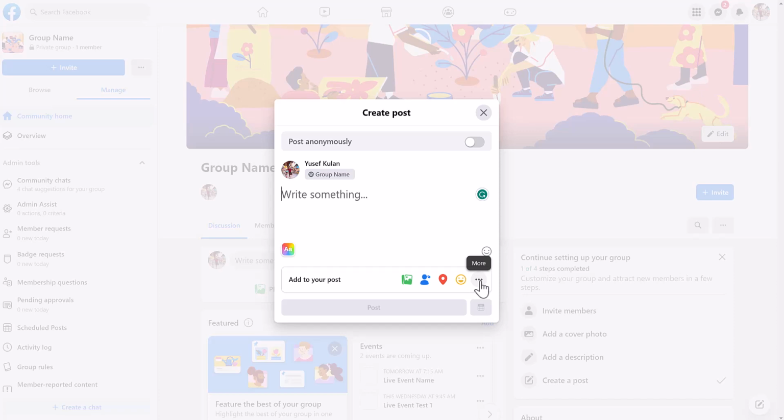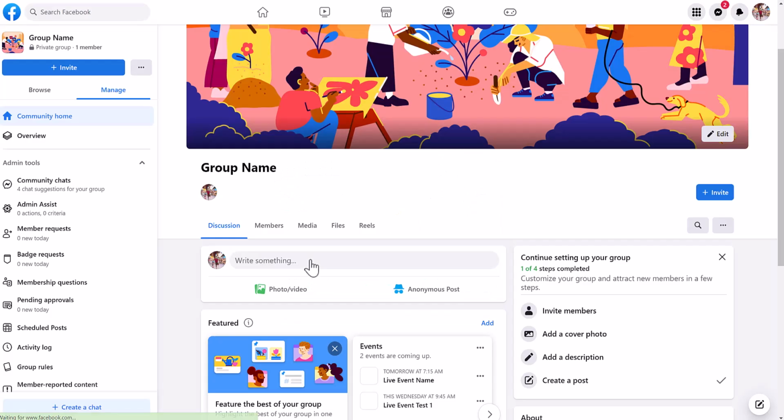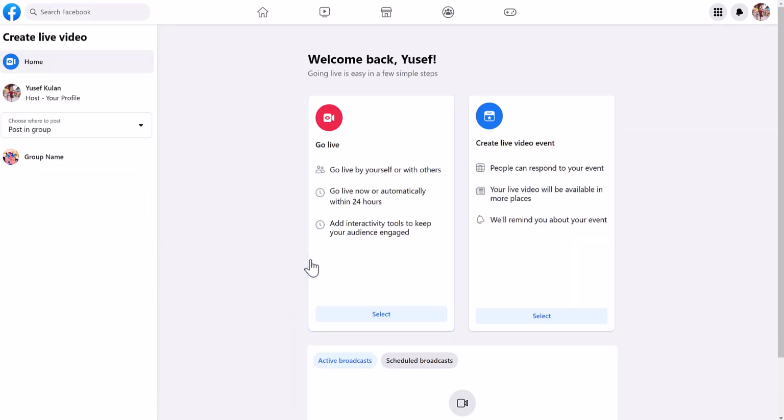bottom right corner. And once you click on it, you get multiple options. The one that you need to go with is the live video option. Once you click on it, a window will open up. It will give you two options, go live or create a live video event. We need to create a live video event. So you click on select here. Facebook is a little bit slow.